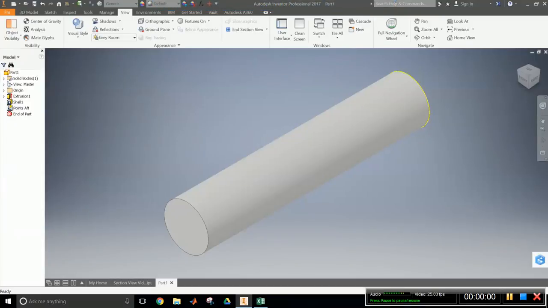In this video we're going to work with work planes in a part. So I have a part here, it's a shelled cylinder. The end up here is open, the end here is closed, and you'll see that more later.